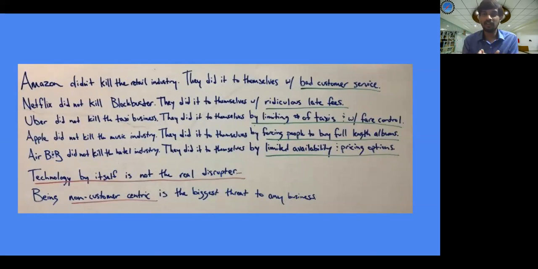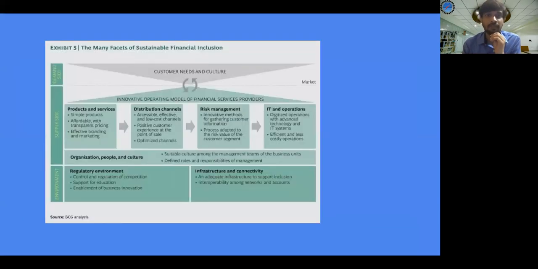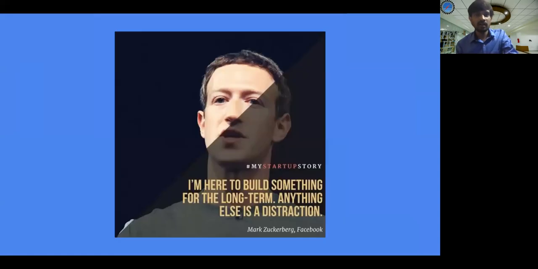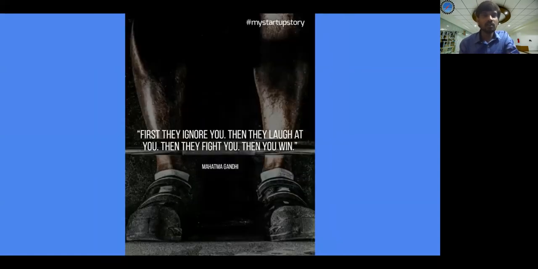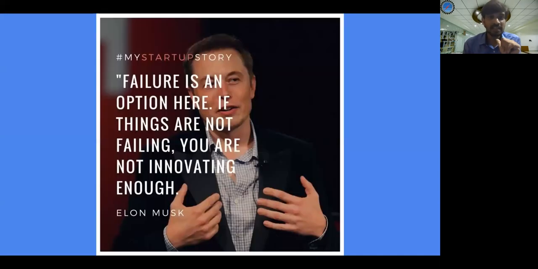Whenever you're developing a product, you should have someone who is part of your industry, who can understand the pain point of the customers rather than just whatever you're trying to solve. So these are some of the quotes you can go through: first they ignore you, then they laugh at you, then you fight and you win. This was said by Mahatma Gandhi. This is one of the amazing quotes.